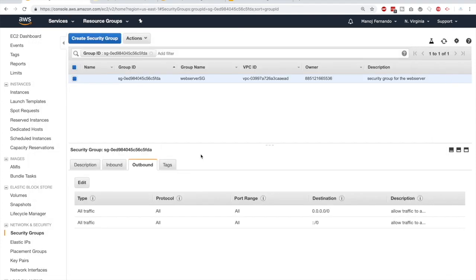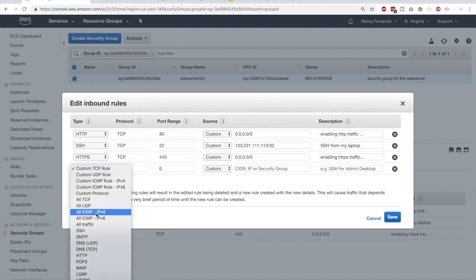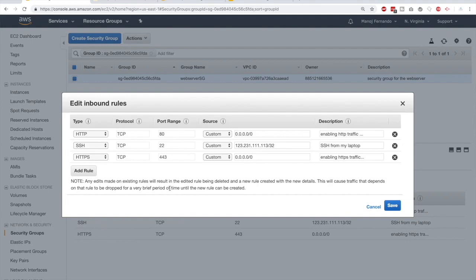Excellent. Now let's try to ping our instance from outside, from our terminal, and see if we receive a response. Under my inbound rules, I have only given SSH, HTTP and HTTPS, but we have not yet allowed ICMP traffic. ICMP is the protocol that is used to ping an instance. Let me show you. If I go to edit and add rule, you can see all ICMP IPv4 is not yet added. So let's try to ping without allowing ICMP traffic.